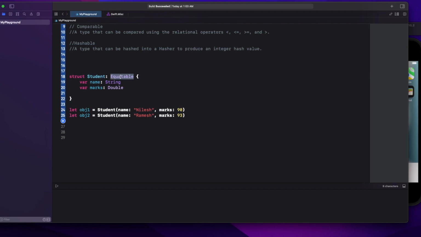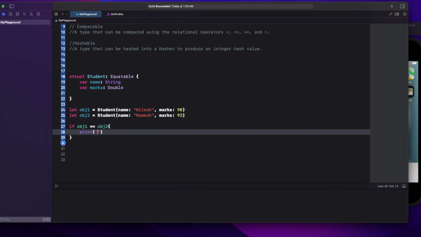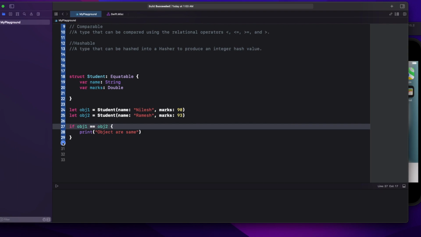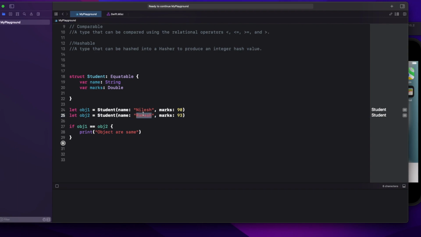Once we conform to this Equatable, I will be able to write object 1 equals object 2, and then I can just print that the objects are same. Right now if I run, obviously the objects are not same because the name is Nilesh in one and Ramesh in the other. So let's make both Nilesh and let's make both marks also 90. Now if I run it, it will print that the objects are same, because the objects are same in this particular case.